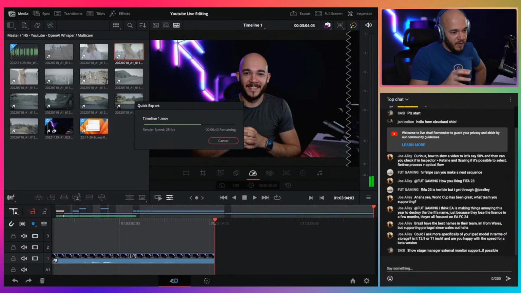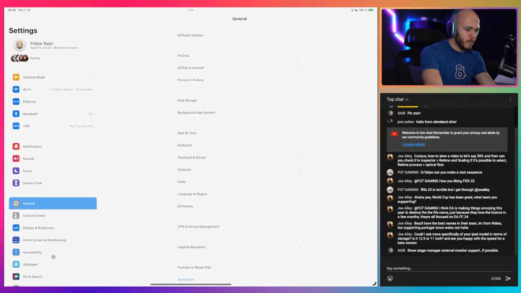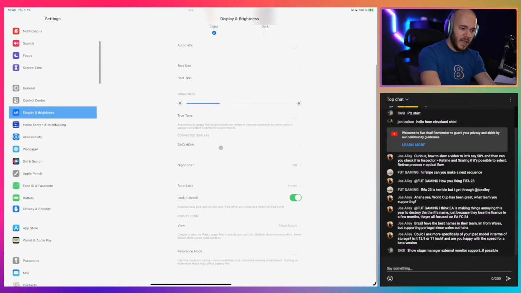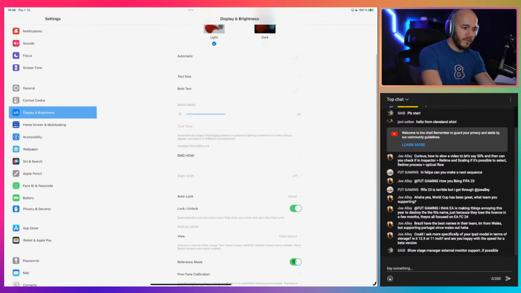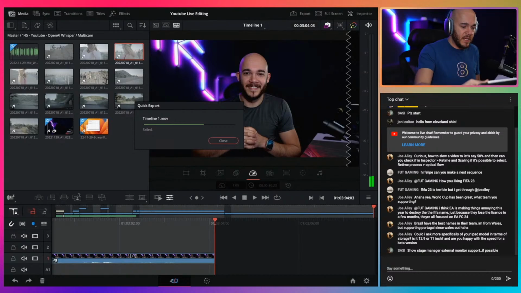And the iPad with this screen right now, I don't think I have it on reference mode, but as soon as you get it on reference mode, man, that's a way of grading, you know? That's great. Okay, I'm just waiting for this to continue. As we can see here, moving away from DaVinci will cause the export to fail, so don't do that.